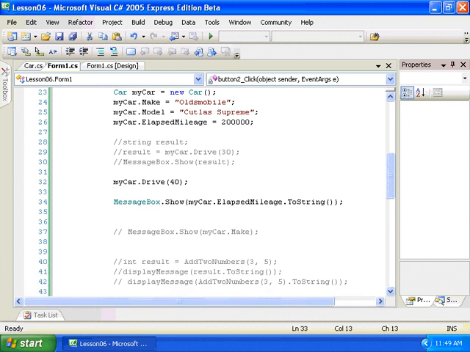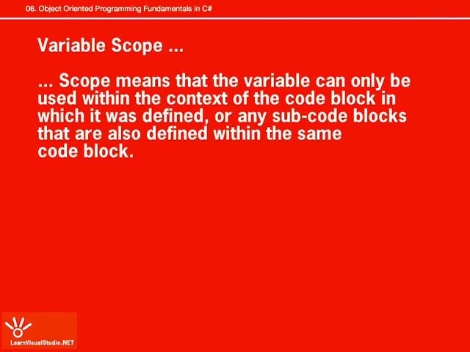Okay, so while we're talking about methods, I want to talk about variable scope for a moment. Every variable has a scope, the code block in which it was defined, or any code block nested within it. Visual Studio helps show this for you in a number of ways.